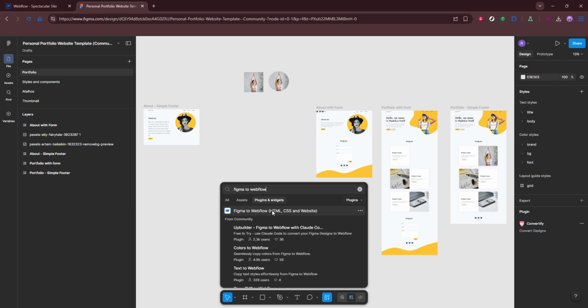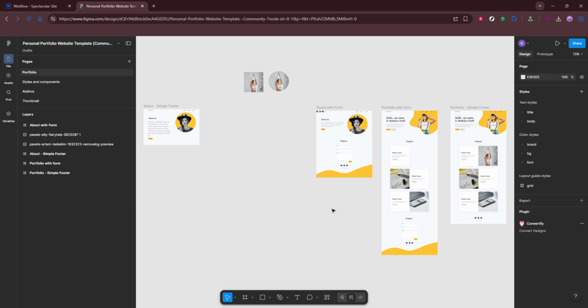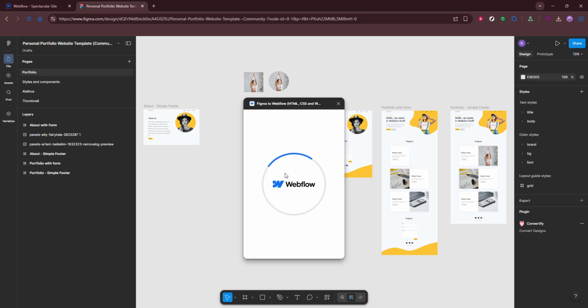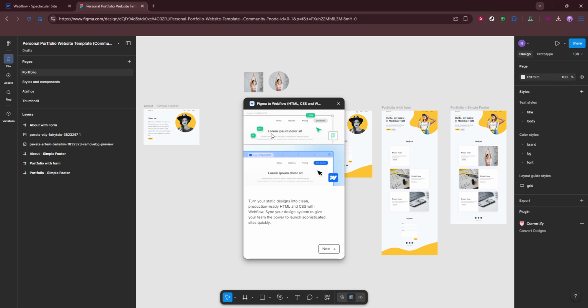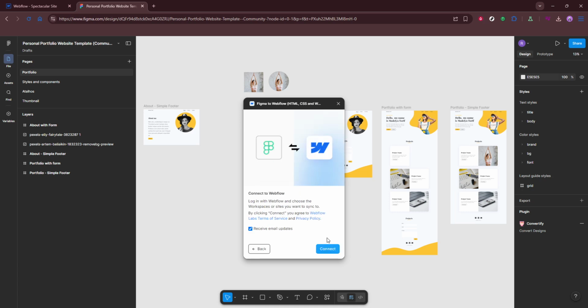This integration is designed to push your selected frames, styles, and assets to Webflow, giving you a strong starting point for responsive development. Open the plugins page to confirm it's the correct one, then proceed. Next, click Run. The plugin will open a panel inside Figma.